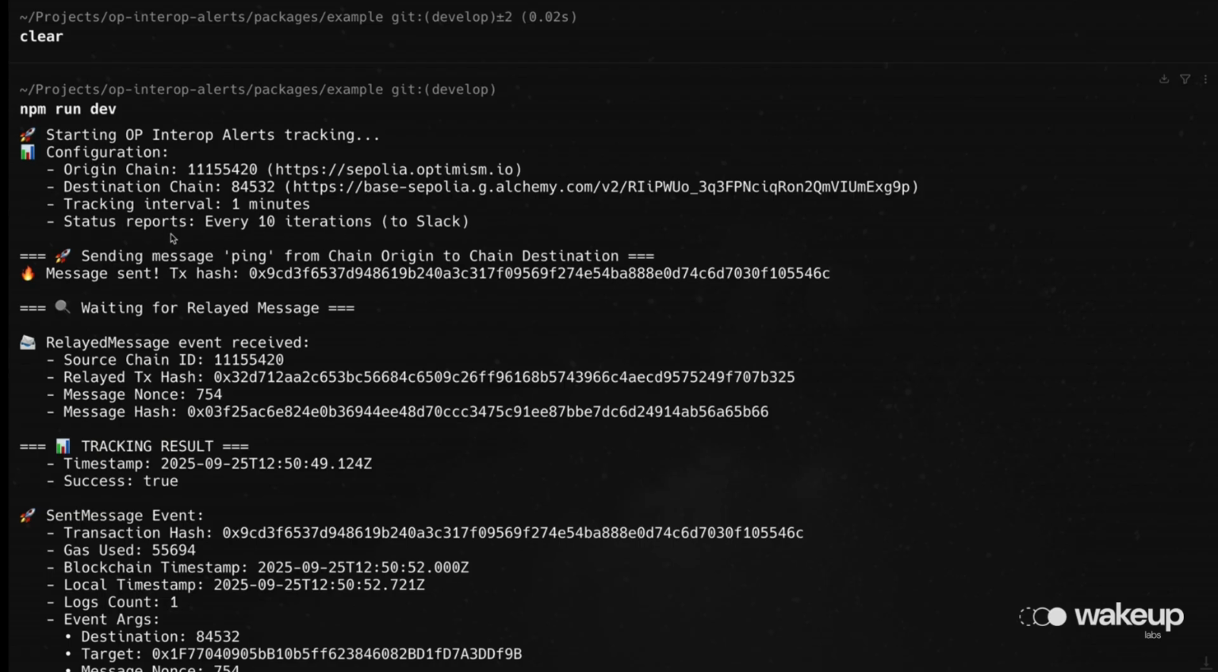And this is something we did just for the example: every 10 tracking intervals, it will send a message to Slack and tell us what state it's in. You can also configure this however you like.